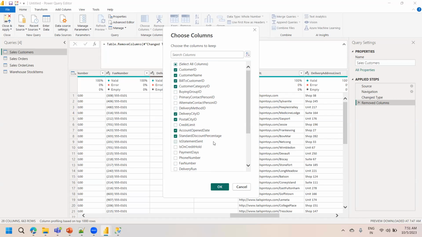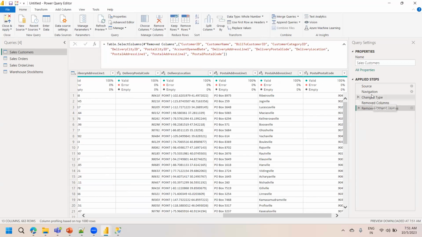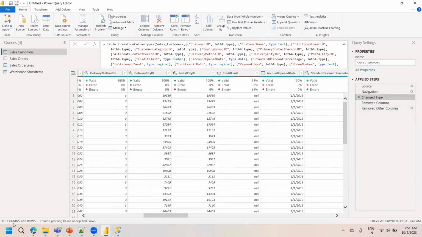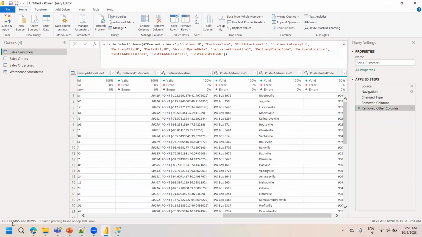Credit limit, standard discount percentage also not required. Select it. So when I'm extracting this data set, it is showcasing 31 columns. I have removed some columns which are not required. Now it is 13 columns. So I have removed some columns, right? Is that going to improve the report refresh runtime or impact it? You have to tell. If you remove these unwanted columns, is report performance going to improve, or will it not impact anything at the data set level?